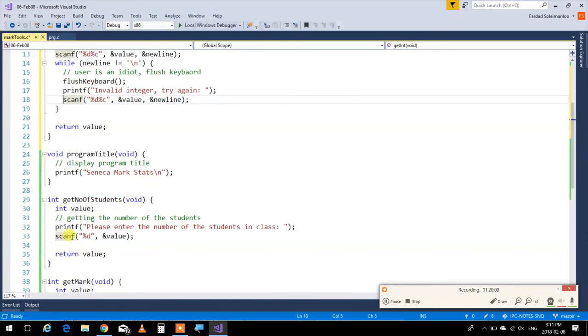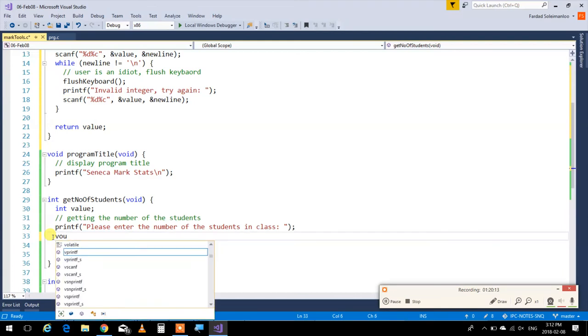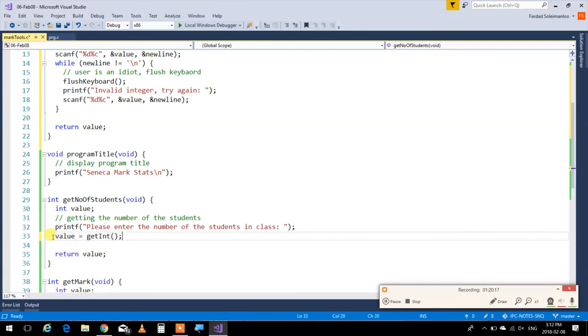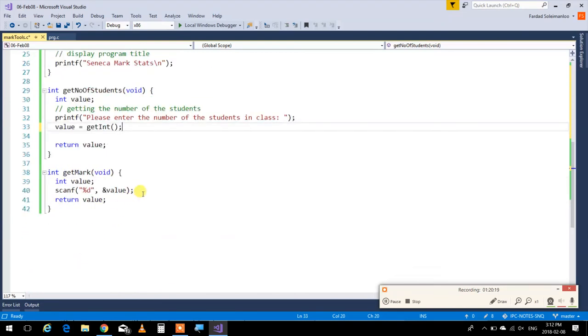So in here, I have a scanf for value. I'm going to say value is set to getInt. In here, I'm getting the mark, right? I'm going to say value is set to getInt, correct? Now let's run the program and see what happens.